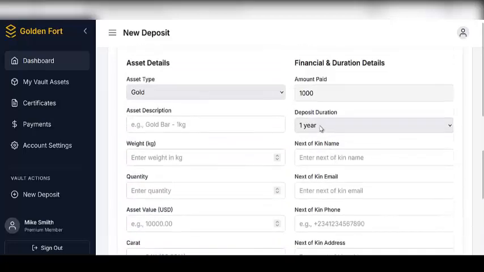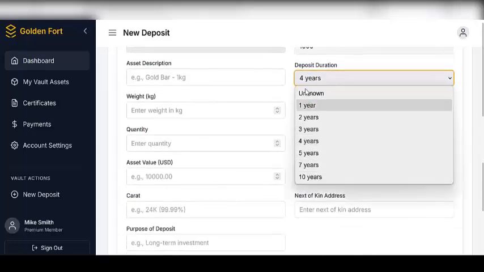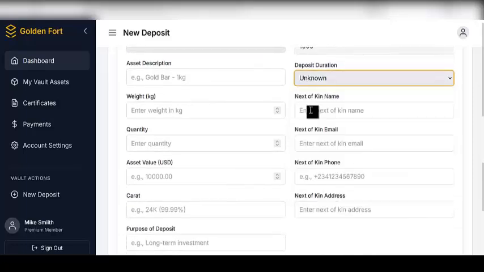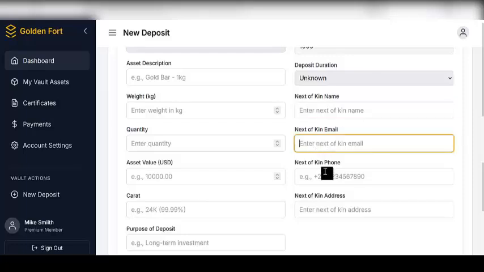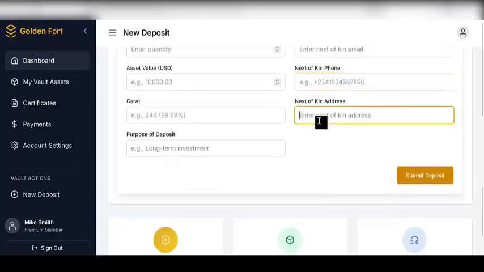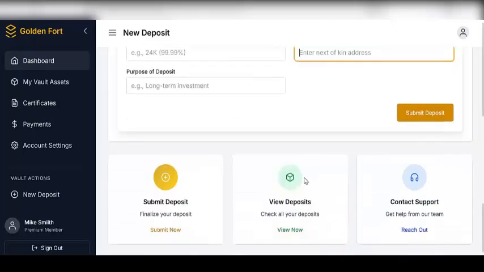Then right here we have deposit duration. That can be 1 year, 2 years, or you can just leave it as unknown. Then we have next of kin name, next of kin email, next of kin phone number, next of kin address. Once you click on submit and once you make your payment, it is confirmed. You receive an email notification and all of that. So that's basically all about the user dashboard. That's how everything actually works on the user dashboard part.